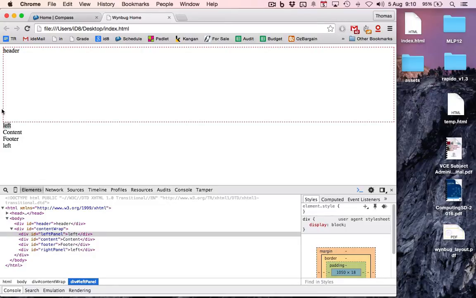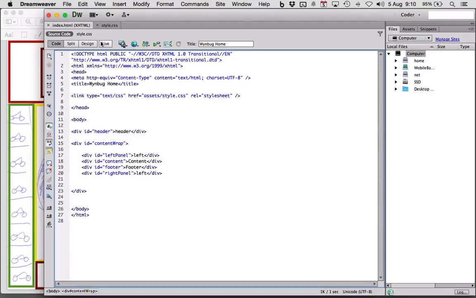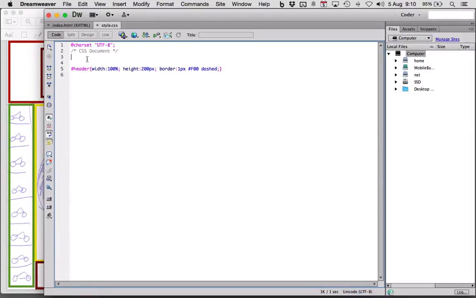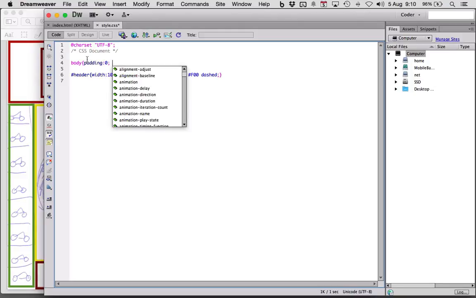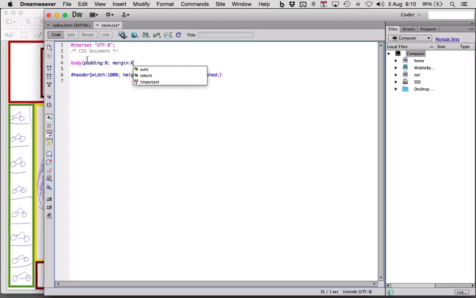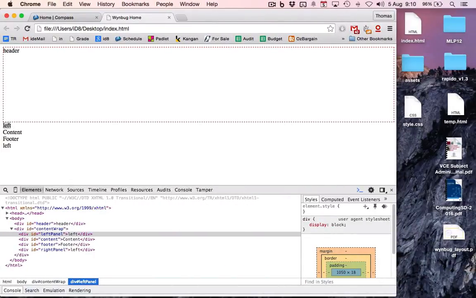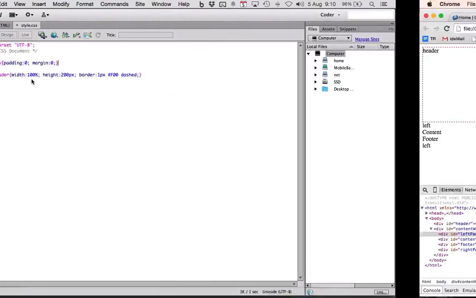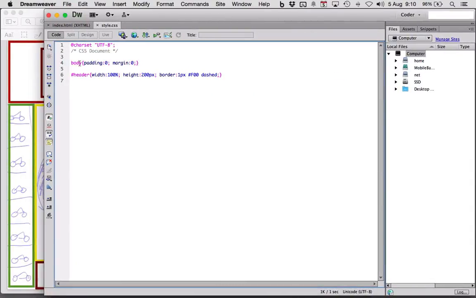Before I do anything, there is a bit of a margin and padding along here, and that is because we haven't set a rule for the body and HTML. So I'm going to go body, padding, set it to 0 as the initial value, and margin, I'm going to set it to 0 also. I'm going to end, save, I'm going to go over here, and this should now go all the way to the edge, refresh. And it didn't. Okay, what's the problem here?